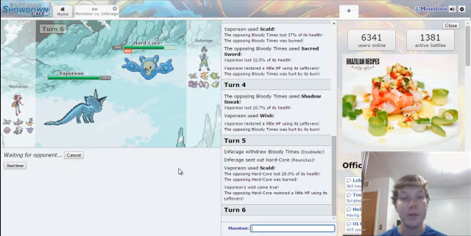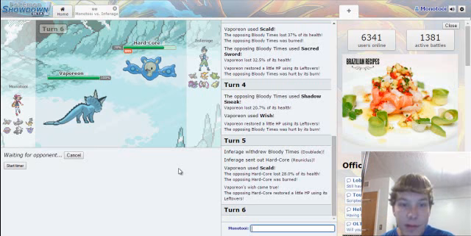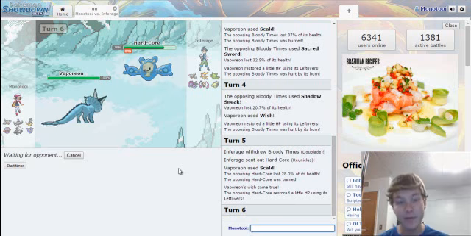Reuniclus is very bulky, but it will not be able to take a Life Orb Knock Off. And he, like I said earlier, does not really have a switch-in. Aerodactyl doesn't want to take it. Hydreigon, getting rid of Hydreigon's item can be very useful.